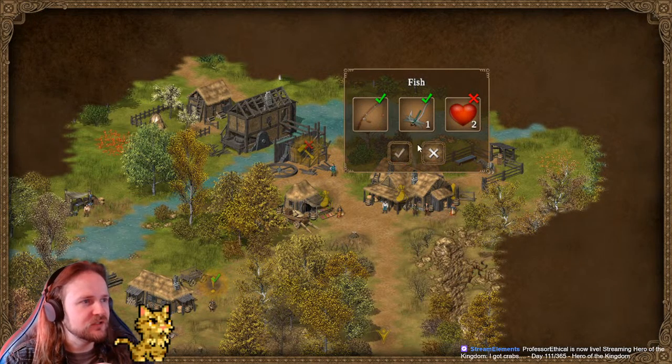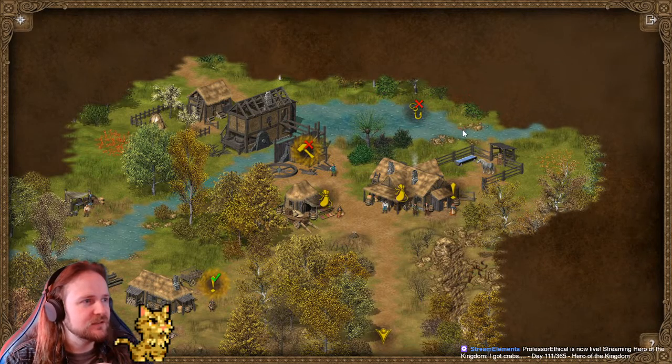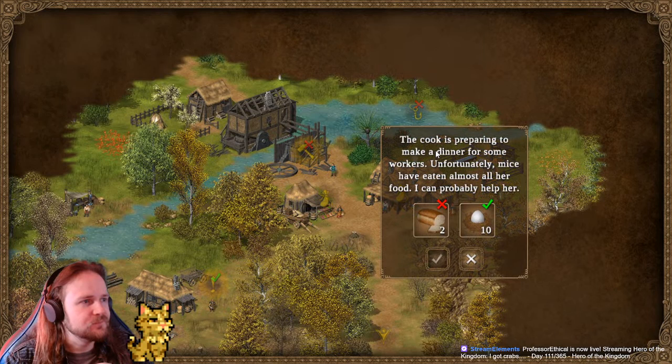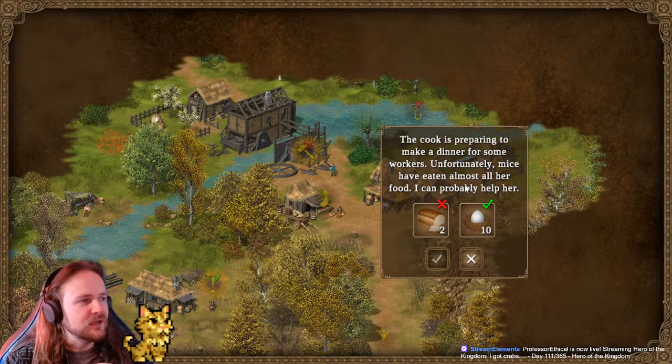Oh, another fishing area. Oh, we're at hearts. And, ooh, quest down here. The cook is preparing to make a dinner for some workers. Unfortunately, mice have eaten almost all our food. I can probably help her.